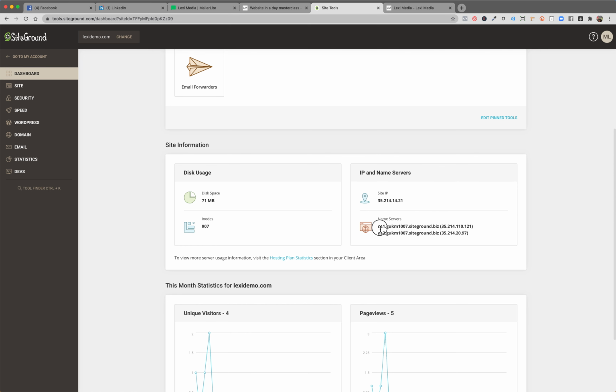Okay, so these are the two name servers you need to put in, this ns1.gukm1007.siteground.biz and the ns2 as well. Okay, not the IP address at the end, just the ns1 up to siteground.biz and the ns2 up to siteground.biz as well. Okay, so these are the two name servers you need to enter into your domain settings if you have an existing domain. If you've bought a domain when you set up your account, don't worry, Siteground will have configured the correct name servers for you from the start. Okay, so that's where you do that.